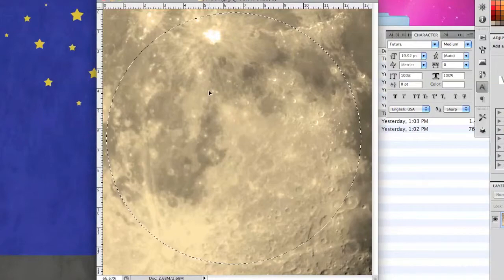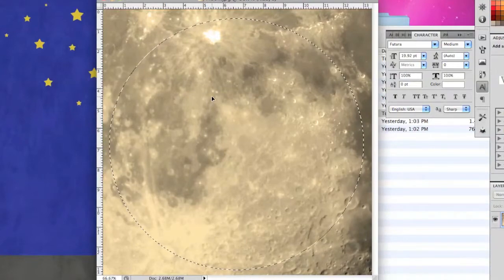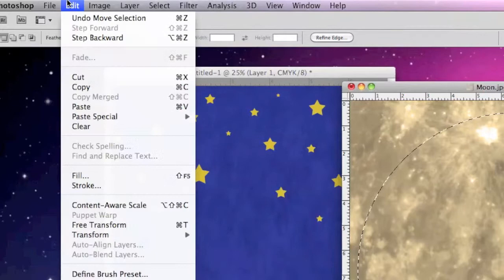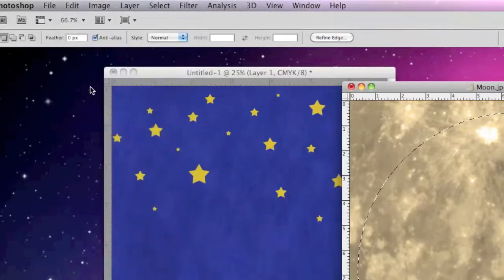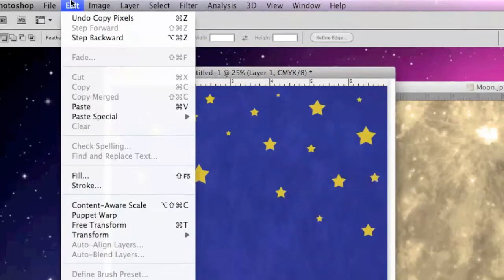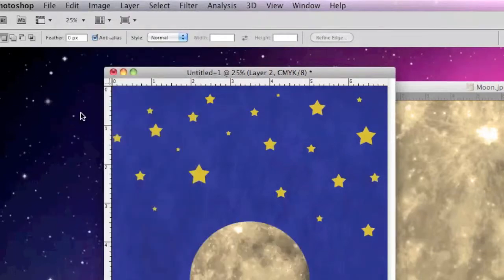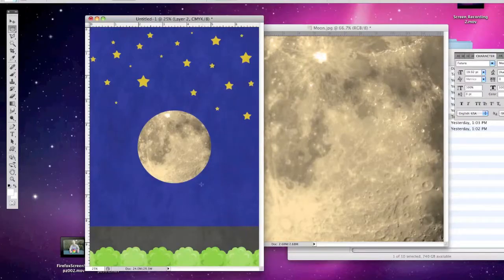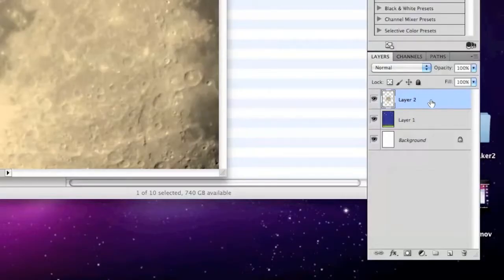And I can click inside here and move my selection around a little bit. I'm going to go to Edit and Copy. Go over to my new document and go to Edit and Paste. And now I've pasted in that circular selection that I've made. Let's go back to our Layers palette, and you'll notice that the moon is now on layer 2, which is a good thing because I want to be able to move my moon around without actually affecting anything that's on my background layer or my starry layer, which is on layer 1.